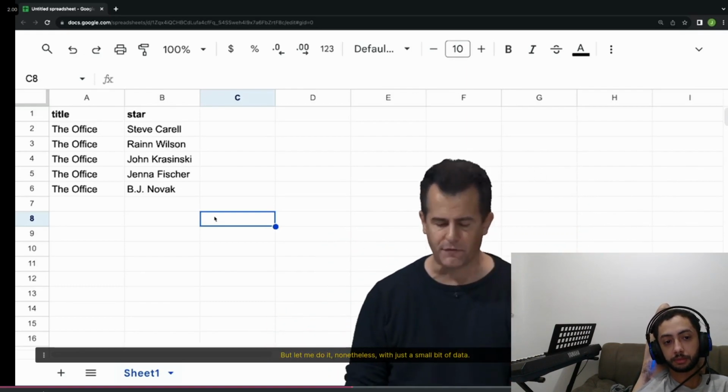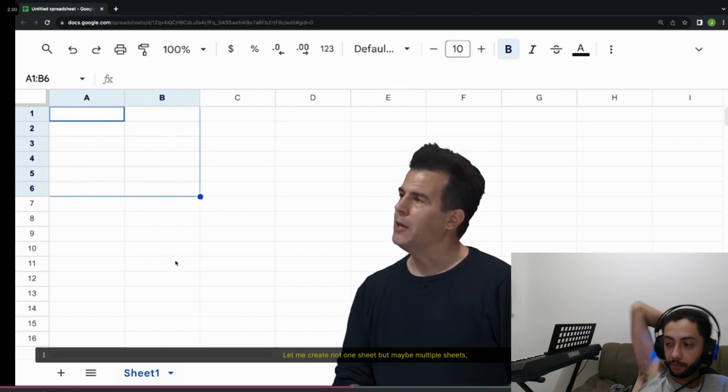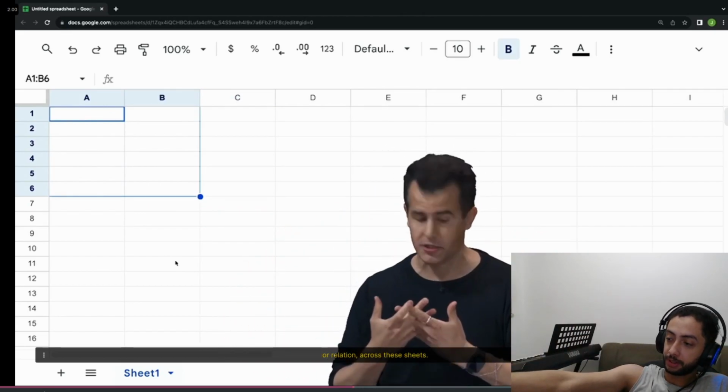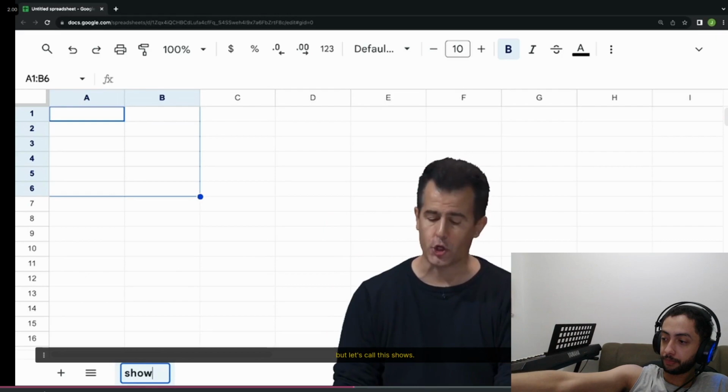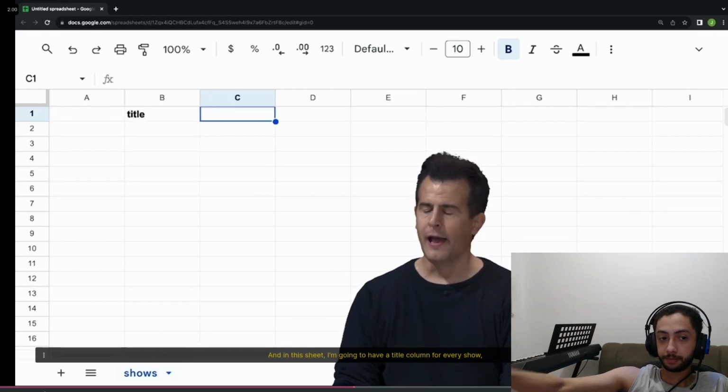But let me do it nonetheless with just a small bit of data. Let me propose that we do this instead. Let me create not one sheet, but maybe multiple sheets, and assume that there's some kind of relationship across these sheets. So just to be pedantic, let me call this sheet not the default Sheet1, but shows. And in this sheet, I'm going to have a title column for every show, and I'm going to be proactive here.